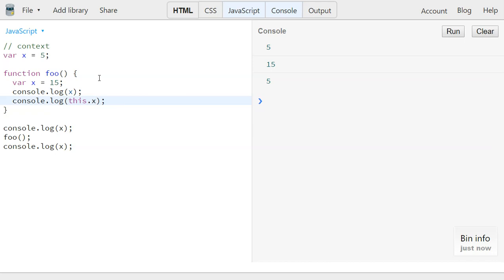And I'm going to say log this.x. So this being the window's x is 5, as we saw before. So we should see 5 come into the function foo, 15, 5 again, and then one more 5. And we do. So this.x refers to the context that you're in. And it is different from the scope that you're in when you're in a function. Okay? Hopefully that makes sense.